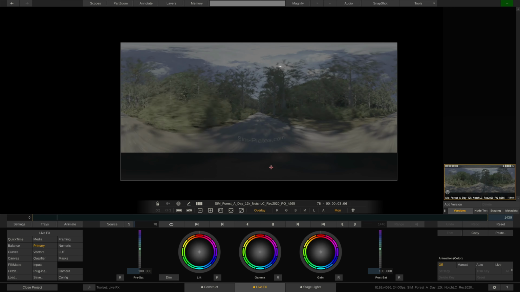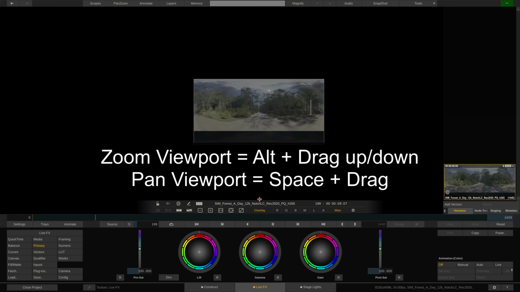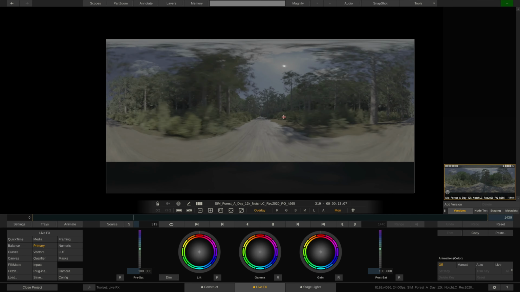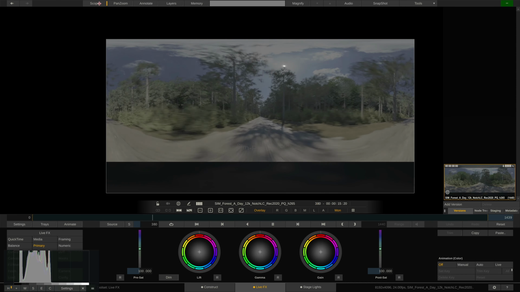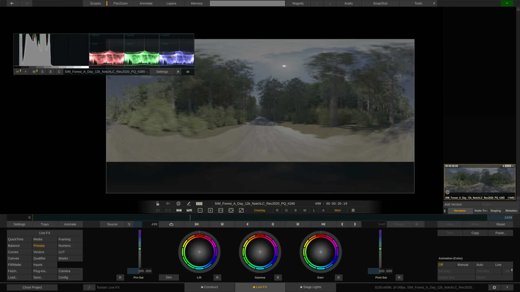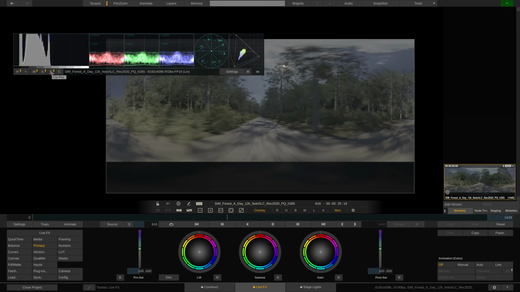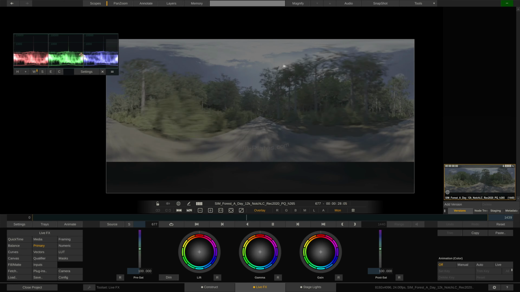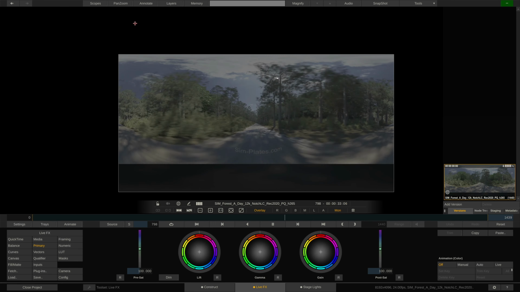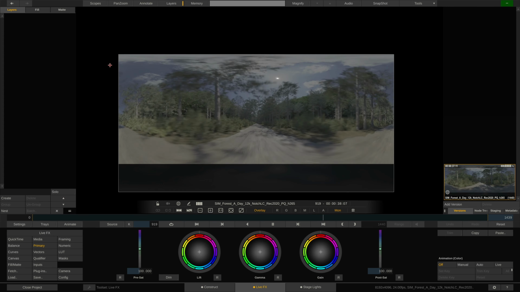Let me start with the two most important hotkeys in here. Alt-drag up and down to scale the viewport, and space-drag to position the image. Next, let's continue with some items from the top menu bar, like our scopes to help judge the image. Note that the scopes do require some hardware resources, as they analyze each and every pixel of the frame. For playback, when the camera is rolling, it's recommended to disable the scopes if the underlying hardware does not allow for too much headroom. Next, you can access the layer stack, which you can also trigger by swiping to the left or using hotkey Q.